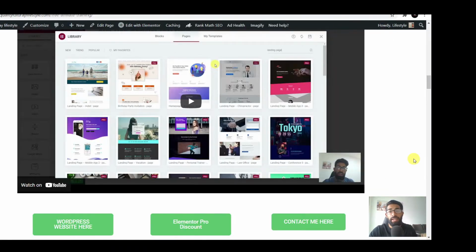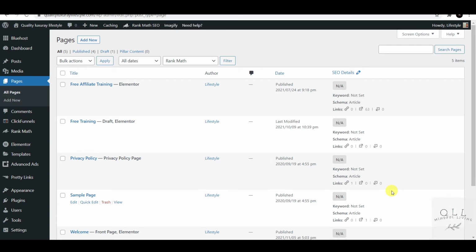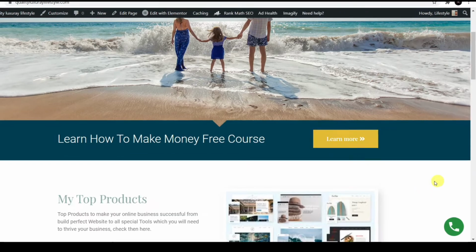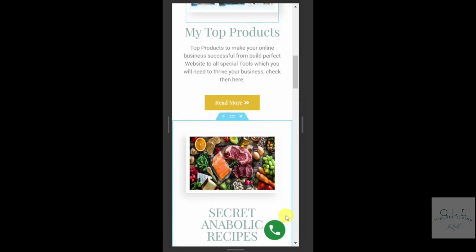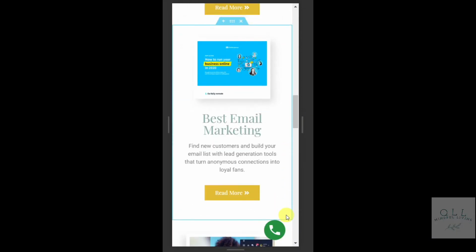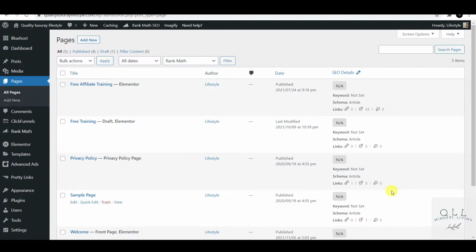So let's get on with this training. Call button. A call button is basically a button that you can add on any page you want, or on your main page, that people can directly press, and it goes into your mobile phone or your landline or anywhere, whatever the phone number you want to add.